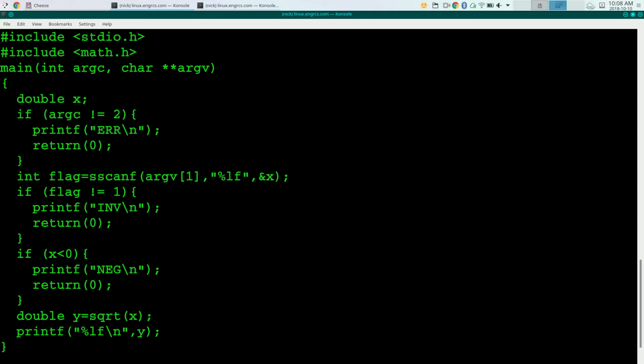Return 0. If argc is exactly 2, now you know argv1 is valid, so scan it into x, and see what scanf returns. If it does not return a 1, that was not a double precision argument. It was a word or something. So print out invalid, get out of here. Otherwise, at this point where we're saying if x is less than 0, we know we had 1 argument, we know it scanned successfully. Let's see if it's negative. If x is less than 0, print negative, you're done. Otherwise, it passed all those tests, take the square root, print it out, and then you're done.